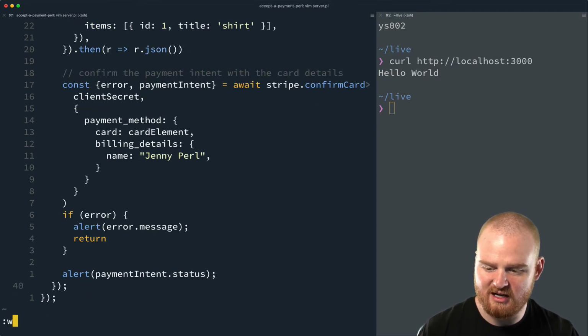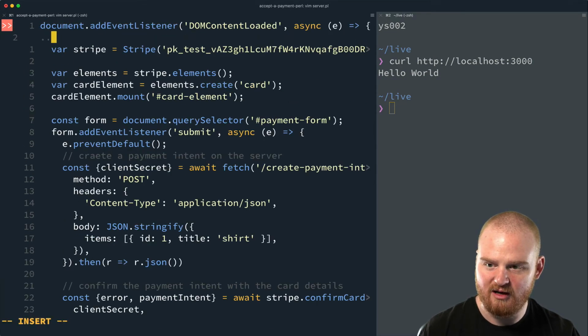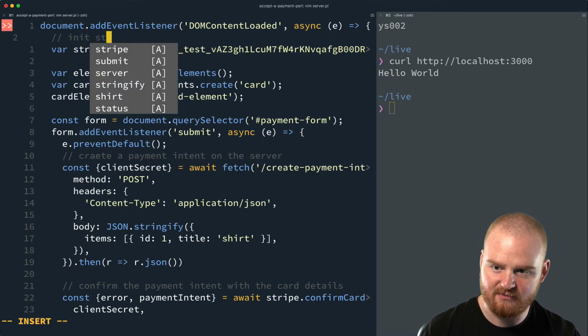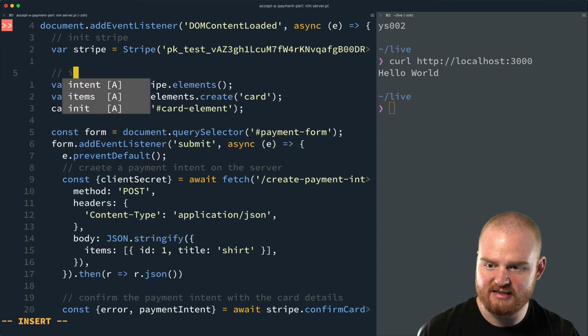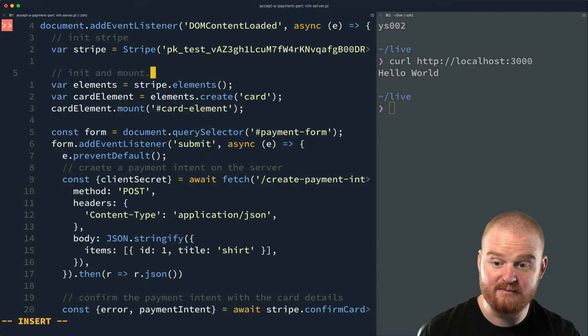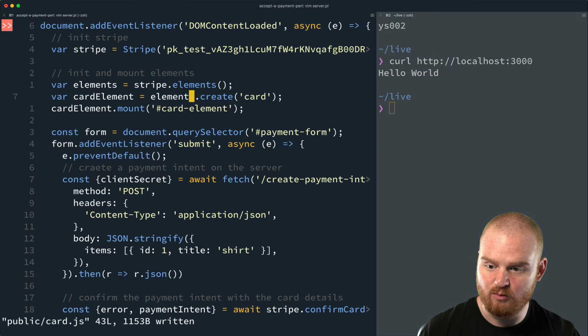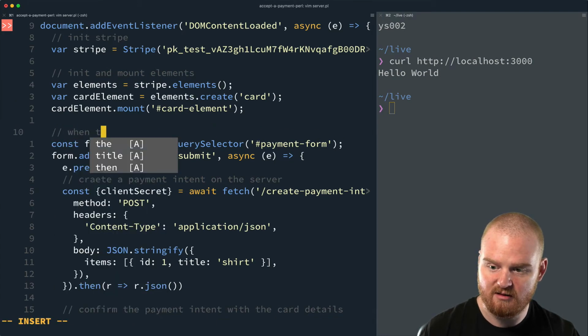Okay, so this is our entire front end, right? So we're initializing Stripe, then we're initializing elements and mounting, and then we're handling the form submission.